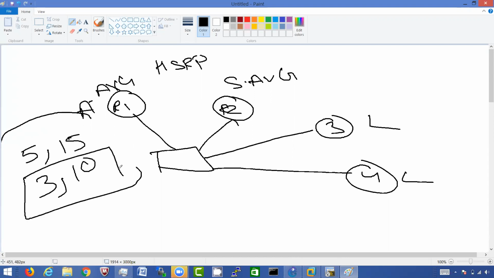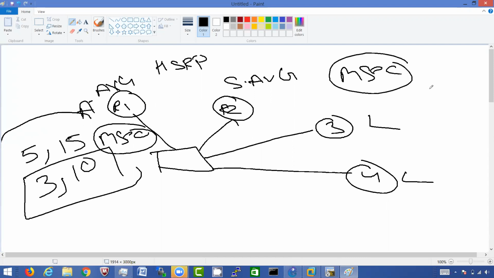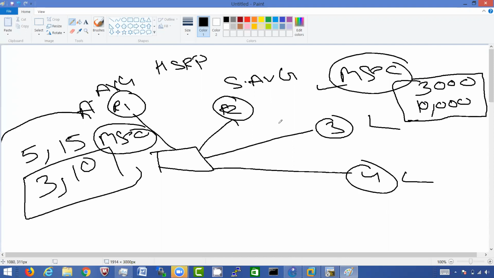In GLBP, you can advertise the timer in milliseconds also. Why? Because if you look at the GLBP hello packet, the timers are advertised in milliseconds. So 3 seconds is advertised as 3000 and 10 seconds as 10,000. We will see this when we open the packet capture. But in GLBP, the timers are advertised in milliseconds, so you can set the timers in milliseconds also. And whatever timers the active AVG sends in the hello message, all the remaining routers will learn that timer.